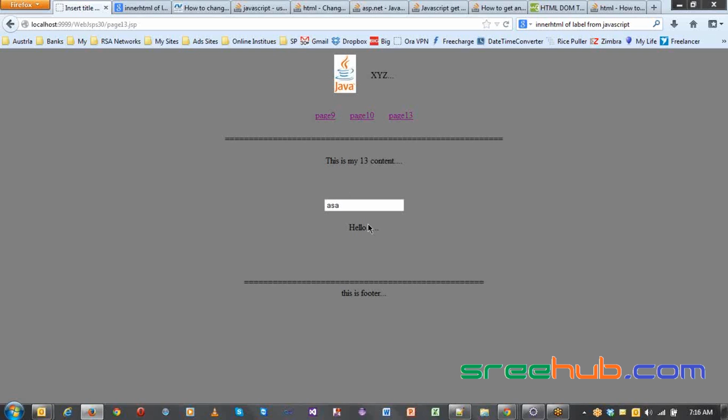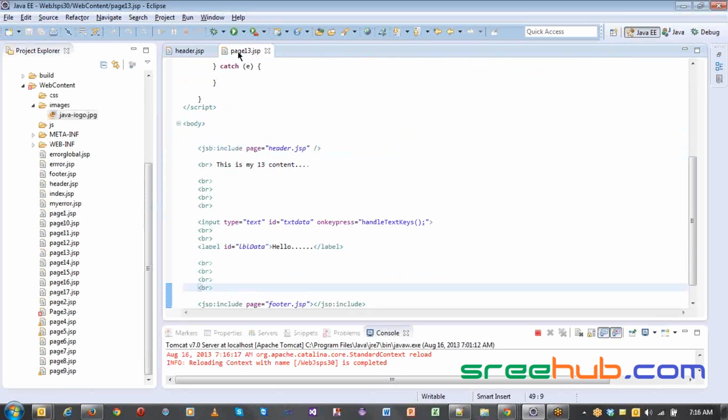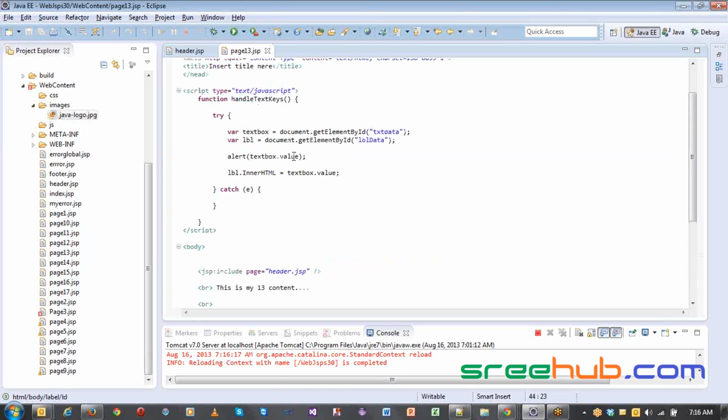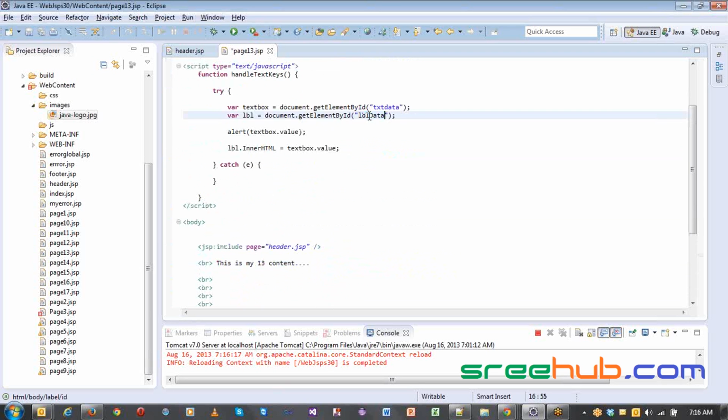Click on OK, refresh that. Now it's perfect. Now let's go back to page 30. Right, in here I am trying to set the data artist, which I'm taking by ID, which is LBL data, label data here. It is LBL and address.